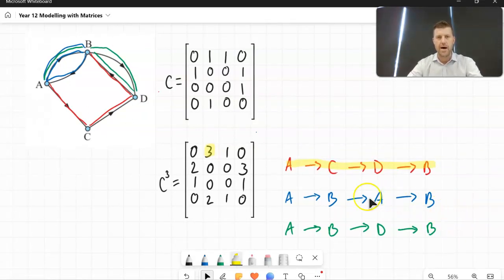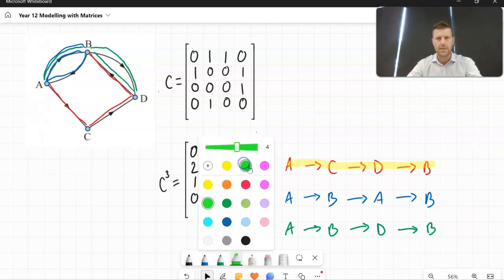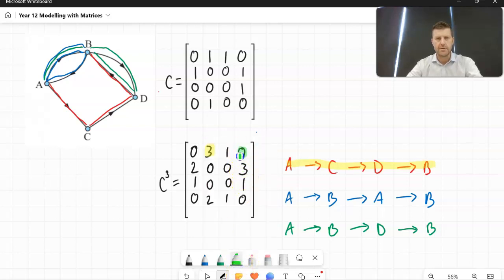Before I wrap up this video, let's just look at some zeros and some ones perhaps. So in this case, the 0 here in row 1, column 4, tells me that there is no way of getting from node A to node D in 3 steps. Okay, I can't get from A to D in 3 steps. I can actually, if you look at it, get there in 2 steps. Okay, A to B to D, but I can't get there in exactly 3 steps.